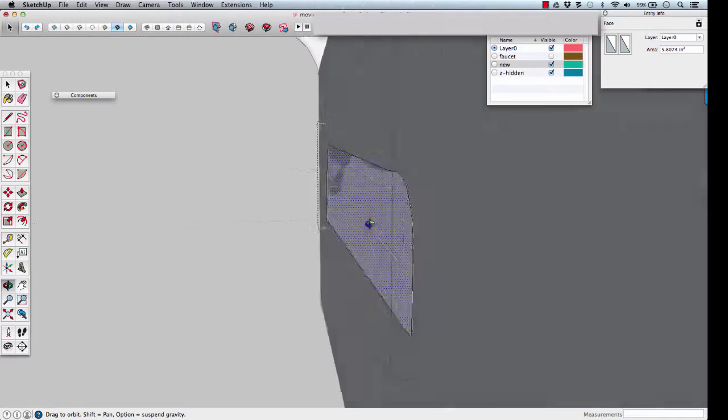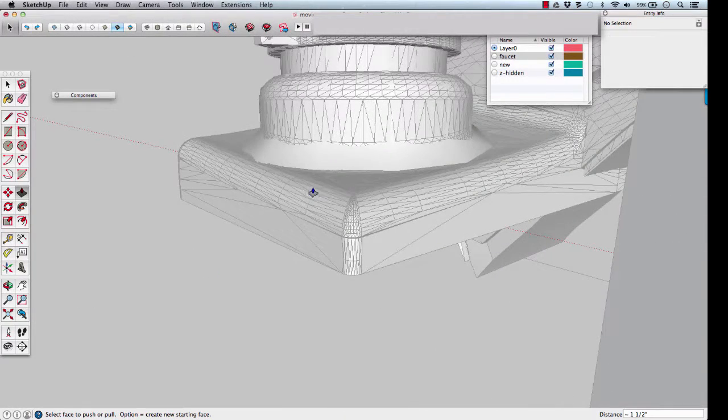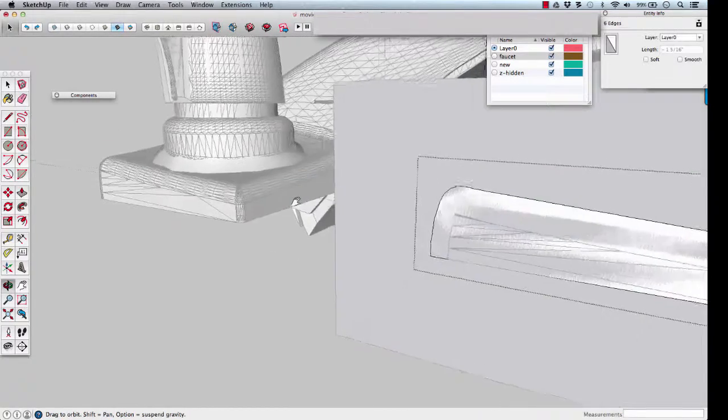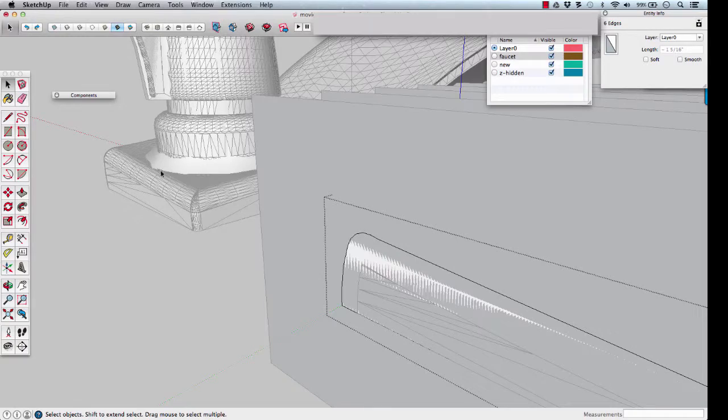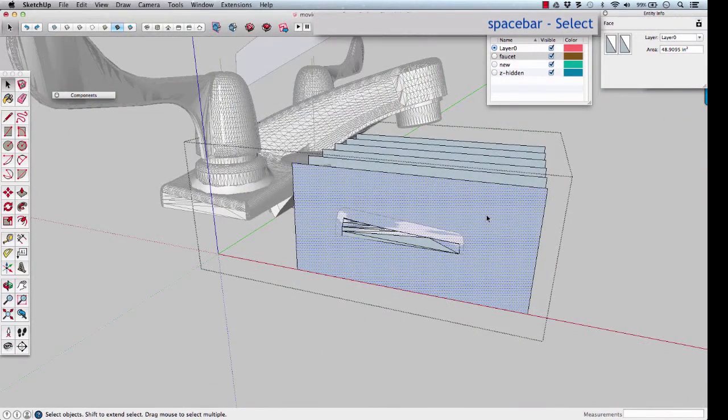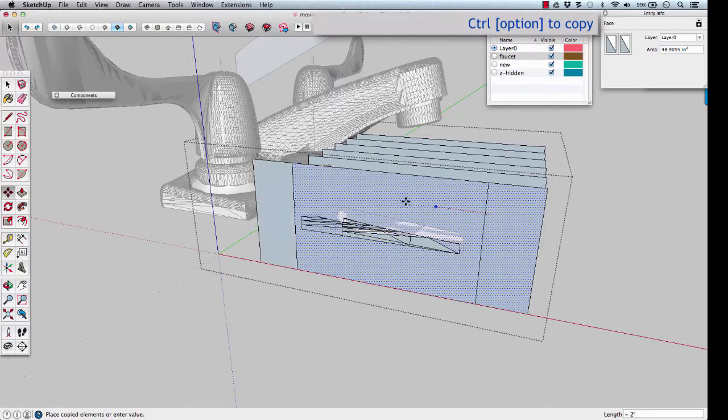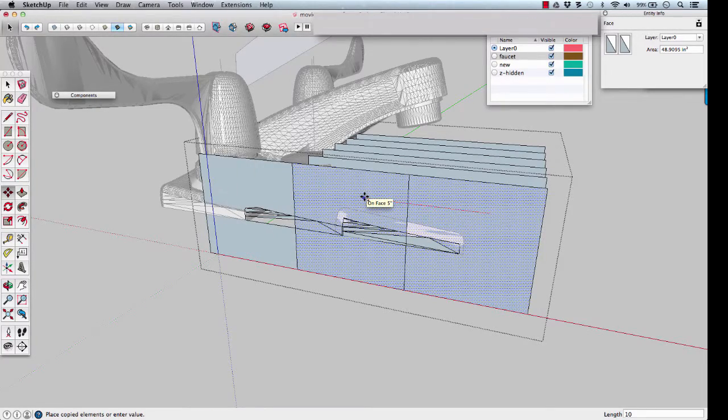Here we got to make a decision, because remember in the original faucet there was a curve on this side, on this end as well. Perhaps we should have left our cut back here. Select this surface, move it back, copy it back 10 inches.